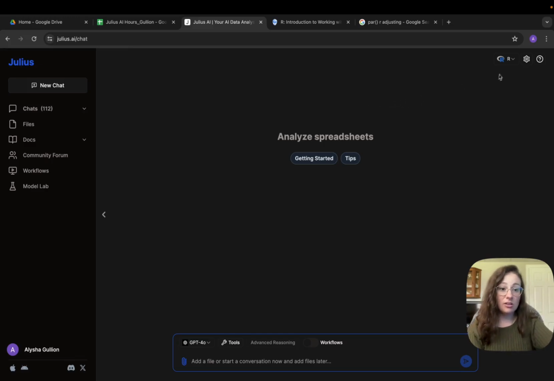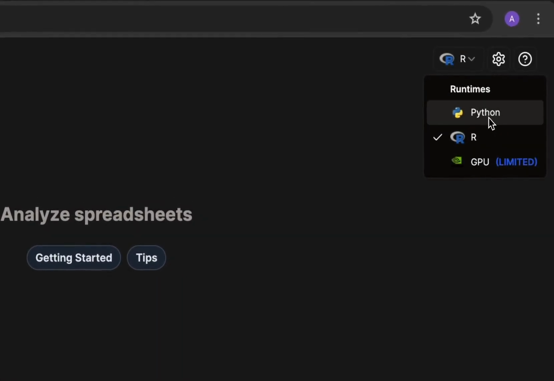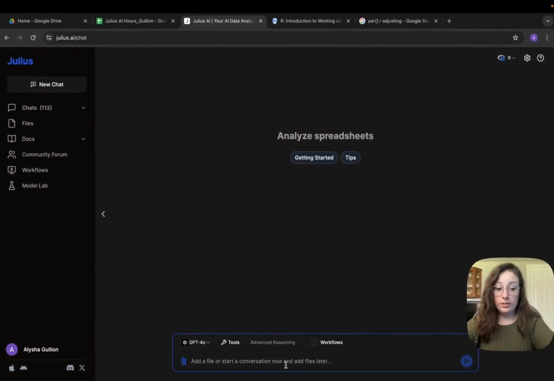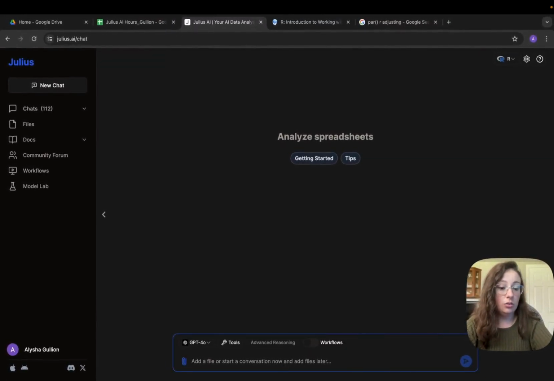So the first thing we're going to want to do is change out of Python, if you're in Python, and go into R. I'm doing this in a little bit of a unique way too, as I am actually taking a Google Sheets link and having Julius read that in. So what I'm first going to prompt it is for Julius to read in this link.